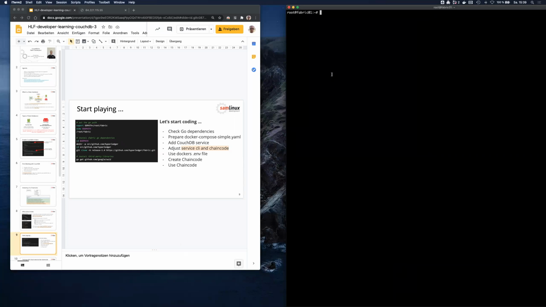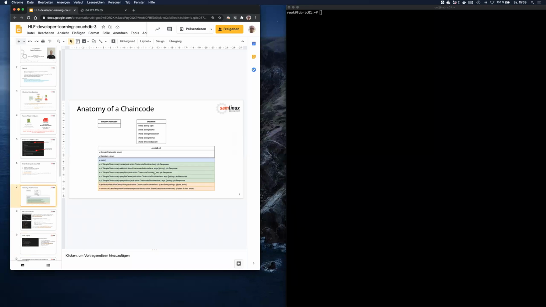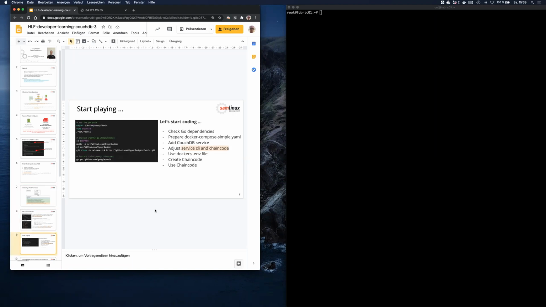To do this, what I'm going to do now is develop this chaincode, which is described here, and I will use the chaincode developer part from the Fabric samples.